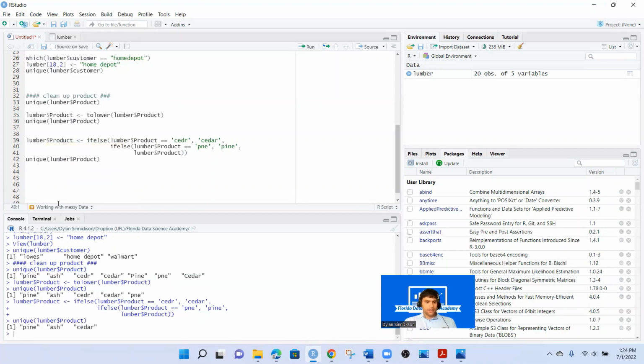And indeed, we have 3 unique values: pine, ash, and cedar. We cleaned up these uppercase and lowercase issues and the spelling errors, and now we've cleaned up customers and products, and we're looking pretty good. So now we'll probably be moving on to the next column.